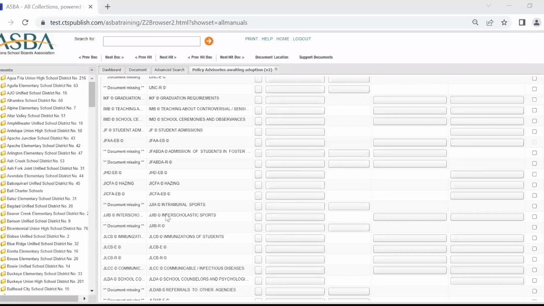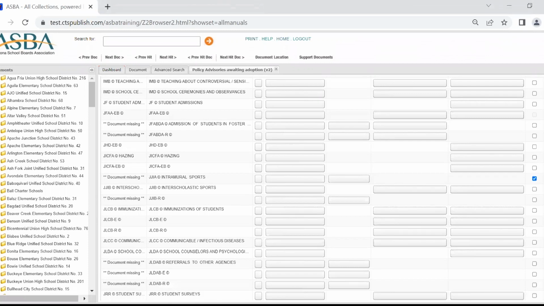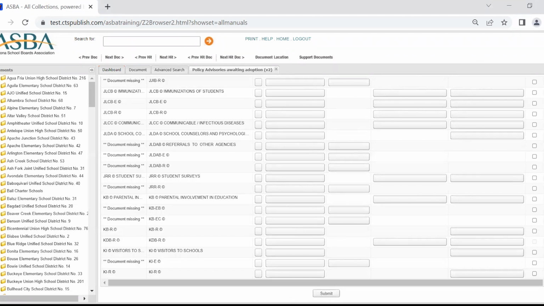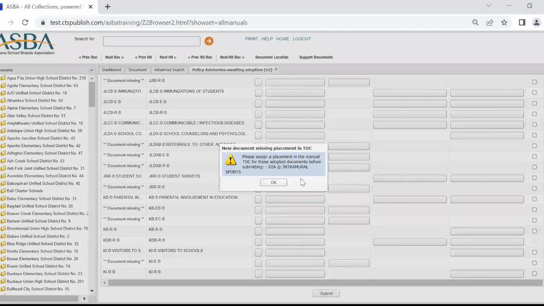On to the process. This is how to add a document from the Policy Advisories Awaiting Adoption folder that your district does not have. For example, your district does have intramural sports and has decided to adopt policy JJIA. So if you look, since that document is missing, if I try and adopt that document without adding it, this little pop-up message will remind us that we have to add it before we can adopt it.